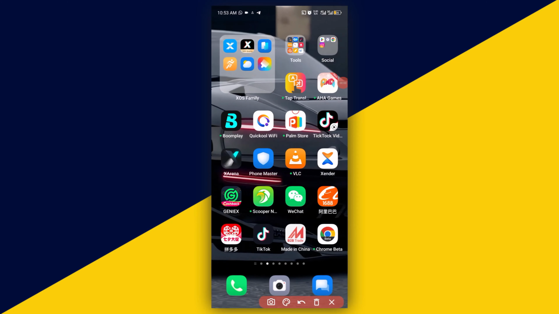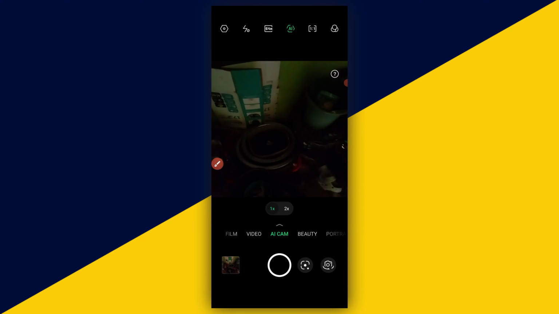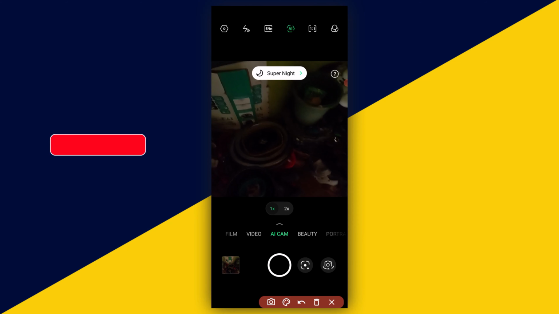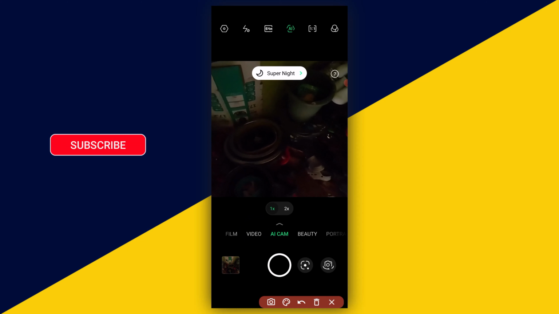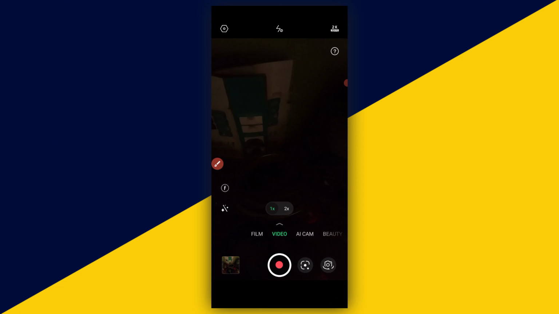The very first thing we want to do is open up your camera. After you open your camera, the next thing you need to do is switch to video. Now you have everything dark right here. Now, how can you turn on your flash lights to capture stunning video?